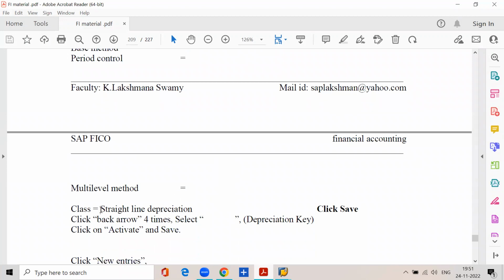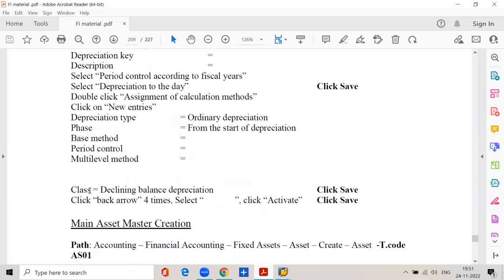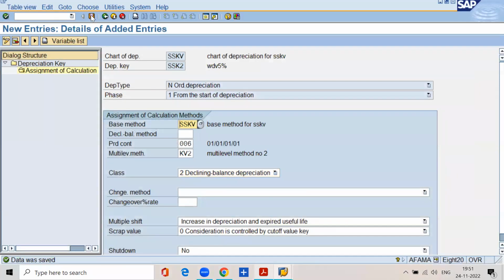In your material, straight line depreciation is there. It's not straight line depreciation. Strike it off. Oh, sorry. This one, no. It is correct. Declining balance depreciation only is there. Click on save. Click on back arrow 4 times.